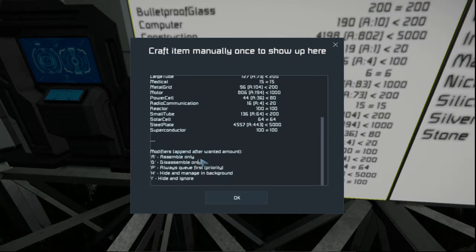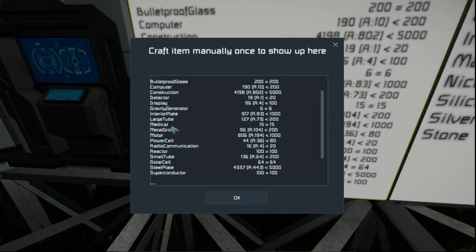Similarly, you can also set something to disassemble only. Disassembly essentially means that you can have as small a number of that component as you want. It'll never do anything with it. The only time it'll do something is if you get more than a certain number of the component. So this is really good for things like medical components. With medical components, you're never going to need more than 15. 15 is the biggest number that you will ever need, because 15 is what's required for a medical room. So if you have enough to build a medical room, you're good. You don't need any more of them.